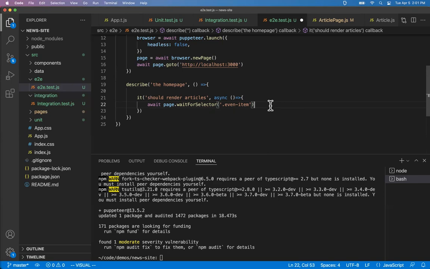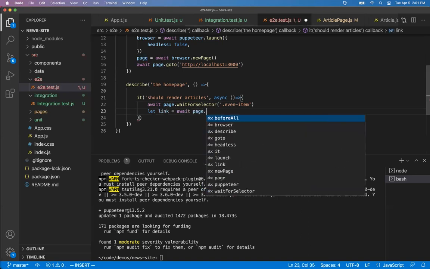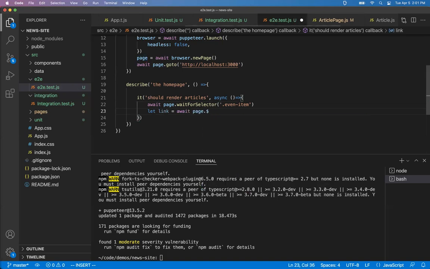So next, I want to try to see if we have any links. So I'm going to try to select an element on the page in my automated Puppeteer browser. So I'm going to say page.$, and then I just pass in a CSS selector here, and that'll select the item.